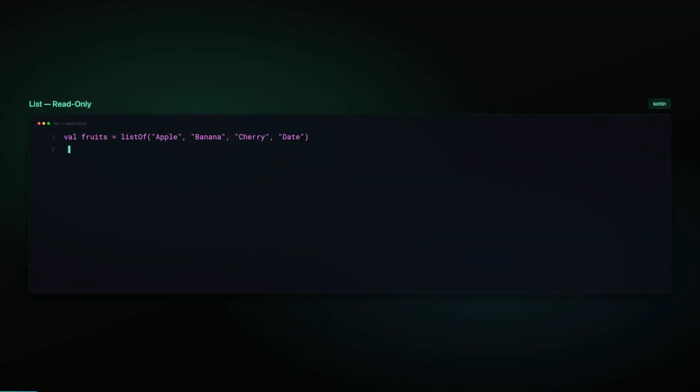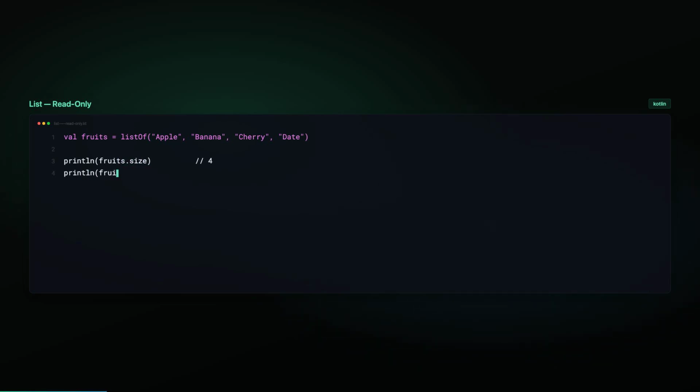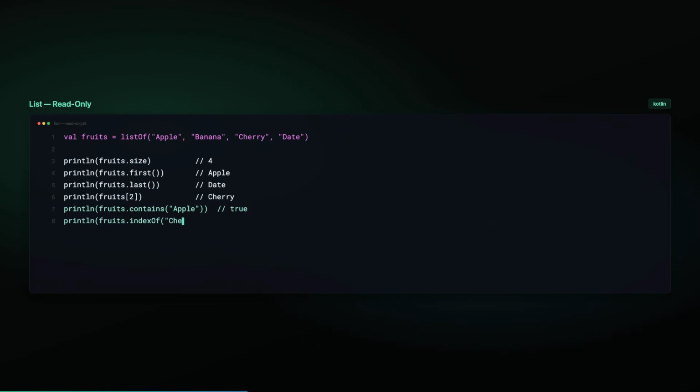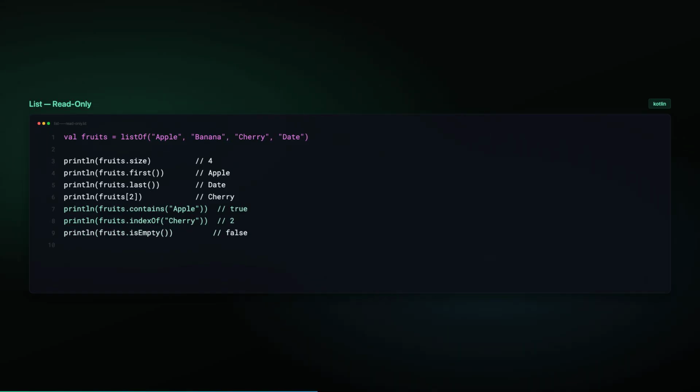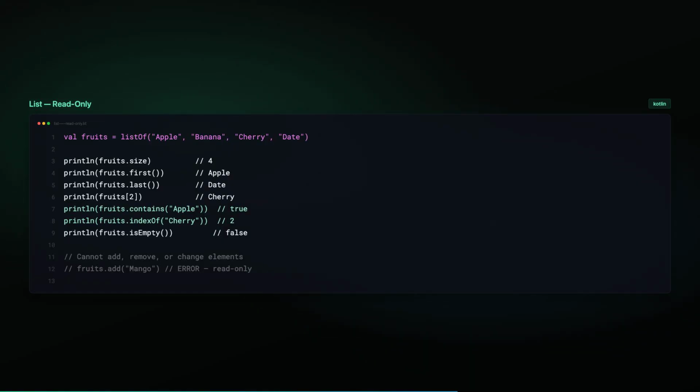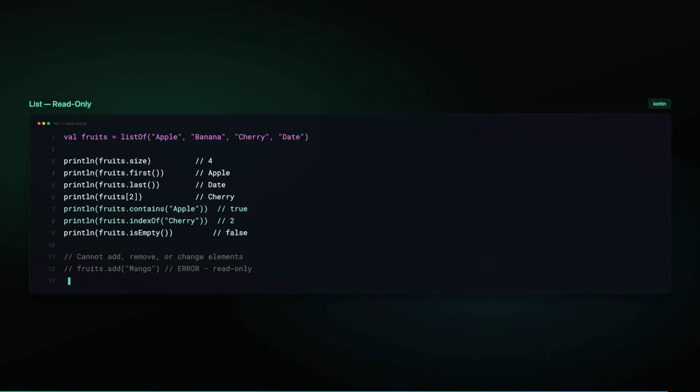A list is an ordered collection of elements. Use listOf to create a read-only list. You can access elements by index, check if an element exists, get the first and last elements, and find the size. But you cannot add, remove, or modify any elements in a read-only list.